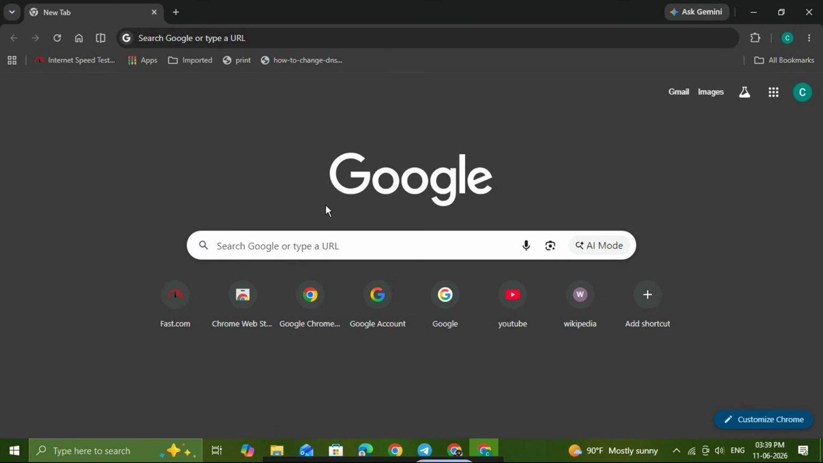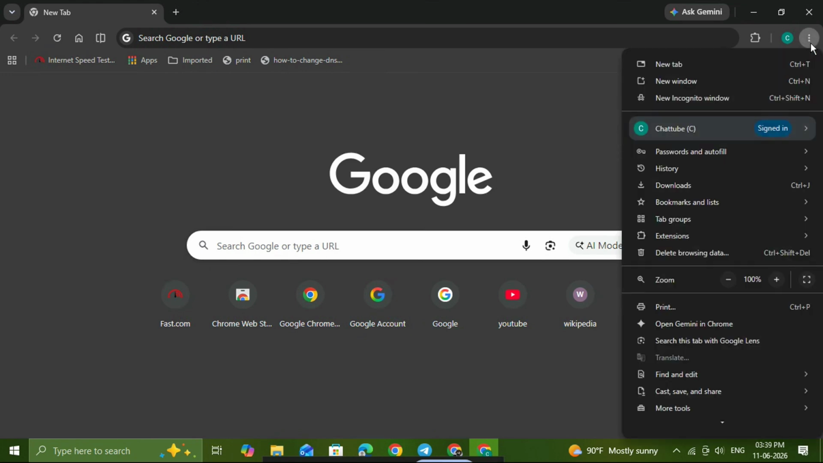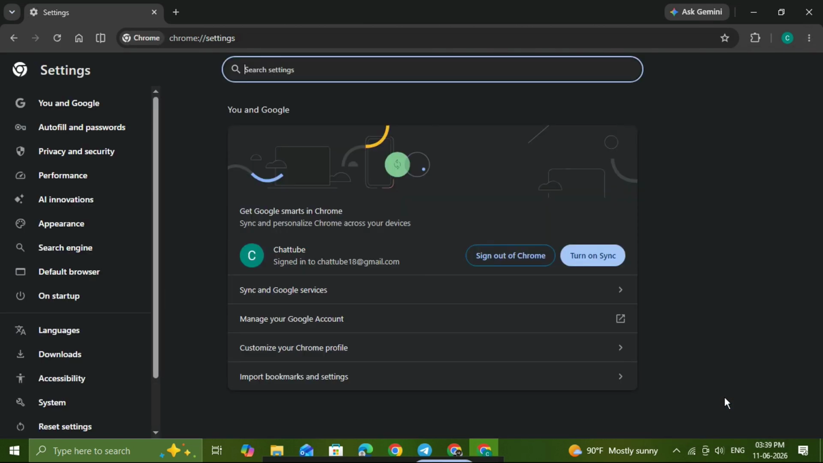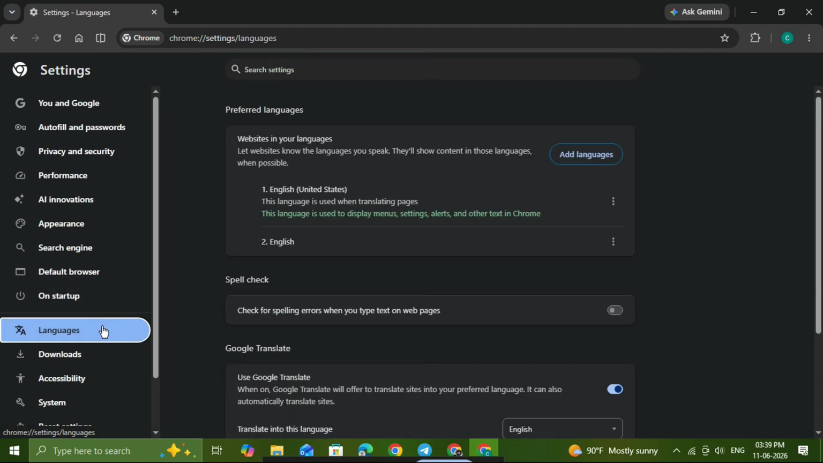First, open Google Chrome on your computer. In the top right corner, click the three vertical dots to open the main menu, then select Settings. This is where Chrome keeps all of its language and accessibility options. Once you're in Settings, look at the left-hand sidebar and click Languages. This section controls how Chrome handles different languages on websites and in the browser itself.